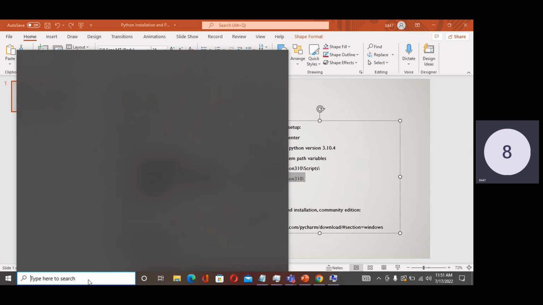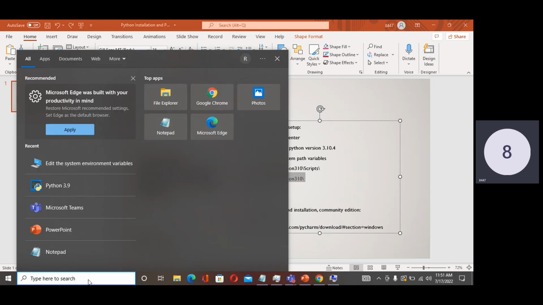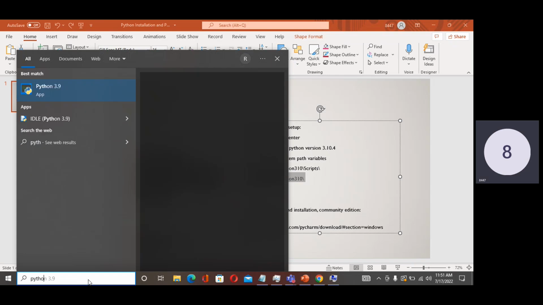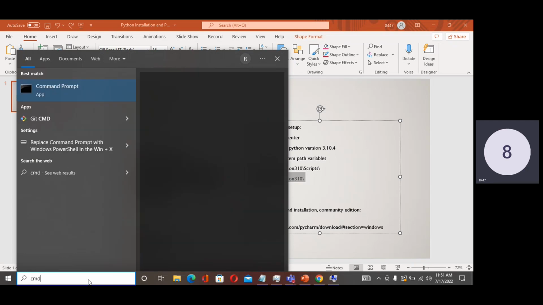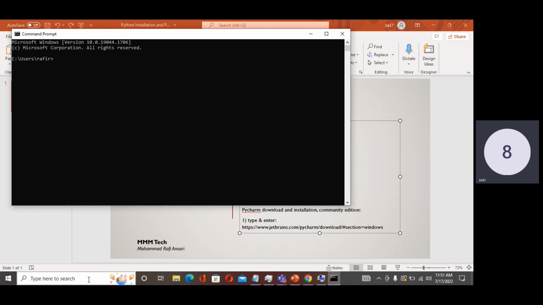That is the third step, to ensure that Python has been installed on your machine successfully or not. For that, simply type cmd. Once it is opened, just type python version. This will let you know what Python version is installed on your machine. In my case, it is 3.9.13. And if you want to start Python, you can simply type python.exe. It will start your Python.